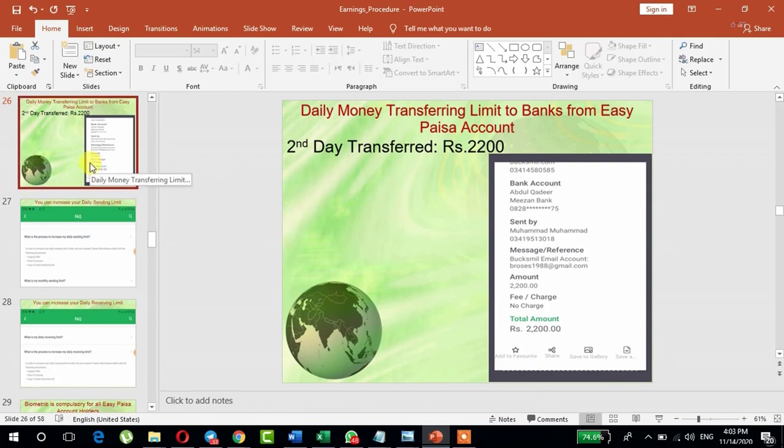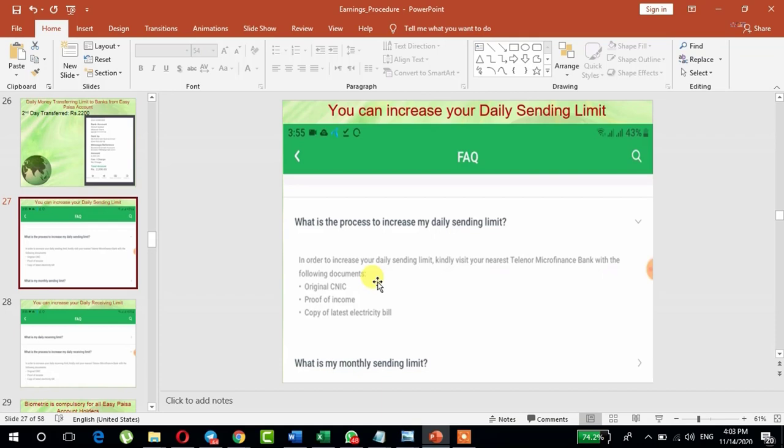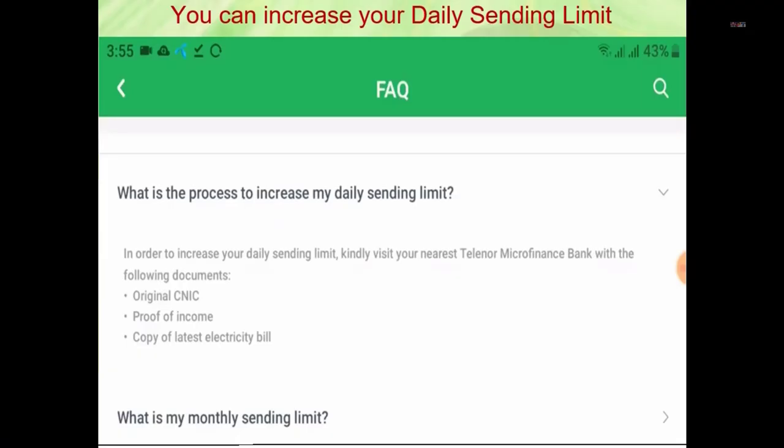Okay, in this way you can complete your transaction. But another alternate option is also available. This option is good for those who are business holders, and their transactions are also most important. Then they can increase their daily sending limits.